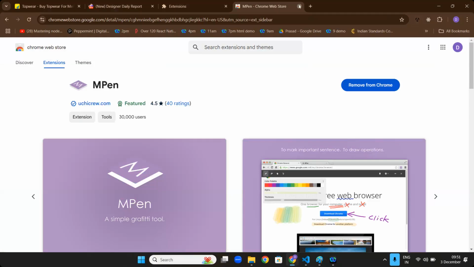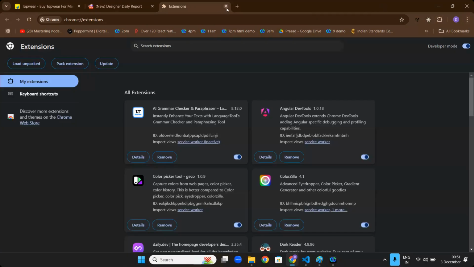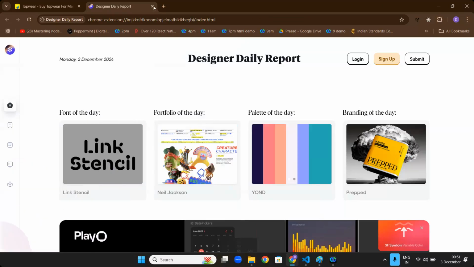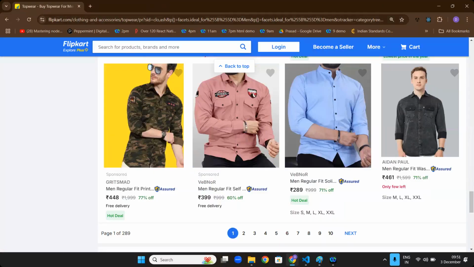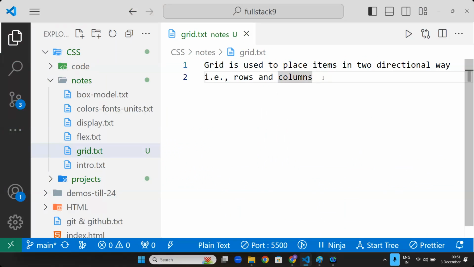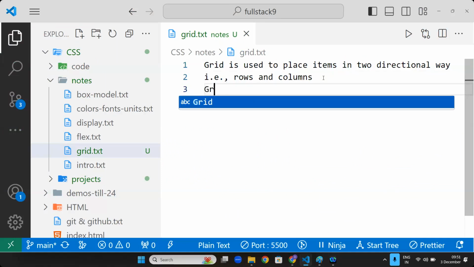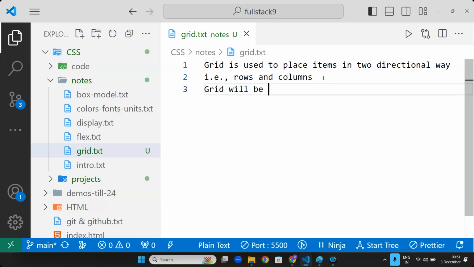Next, let's start, sir. Next one. Grid is used to place the items in a two-directional way. Grid will be applied to parent or container. If you remember, even Flexbox is also applied to the parent only. Grid will be applied to parent or container.